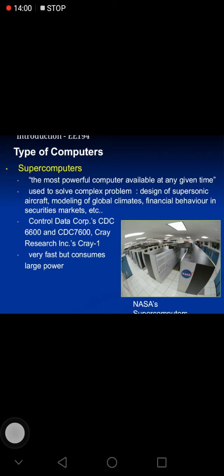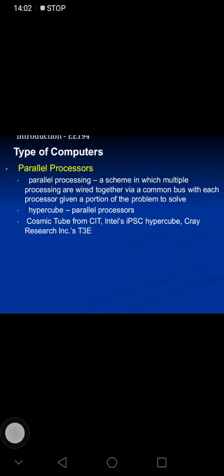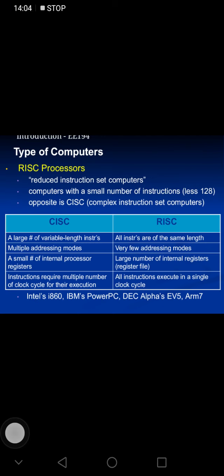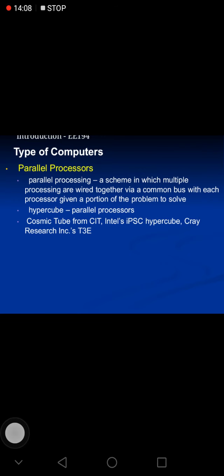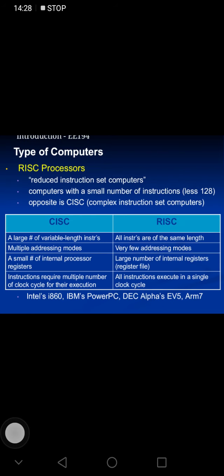Supercomputers, ito na yung pinaka near sa era natin ngayon. Okay? Supercomputer. Parallel processors, dito na actually in this phase, dito na yung malalaking processors ng computers natin, no? So we have here an example. We have Cosmic Cube from Caltech, Intel's iPSC or Hypercube. We have here Cray Research Incorporated. Okay? So yun.